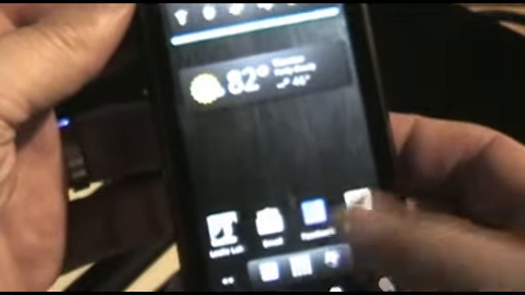Hey, this is Joseph Lebrecq, and I'm going to be showing some examples of Flash Player on Motorola Droid. And let's see.